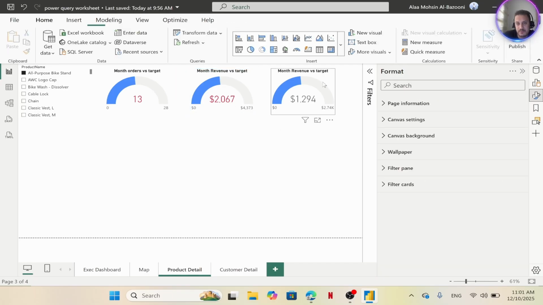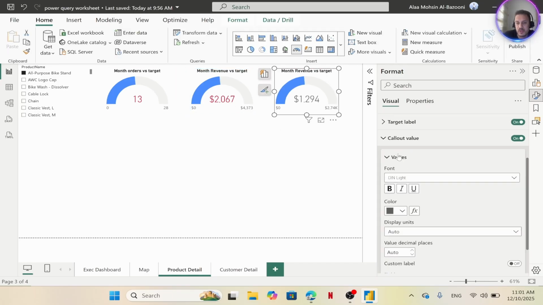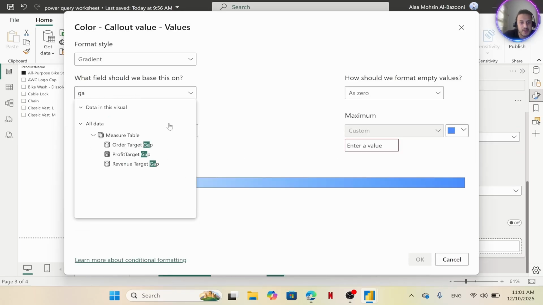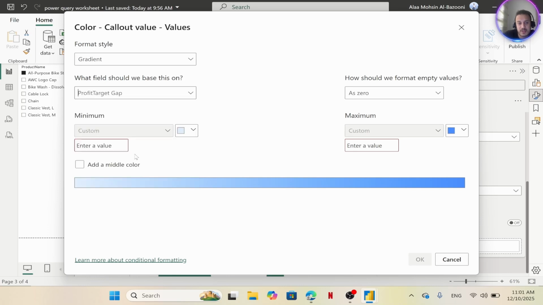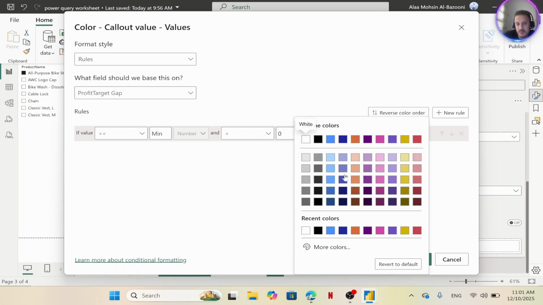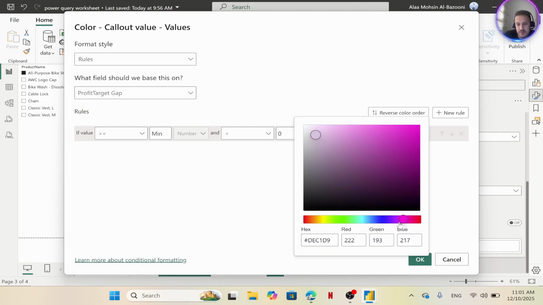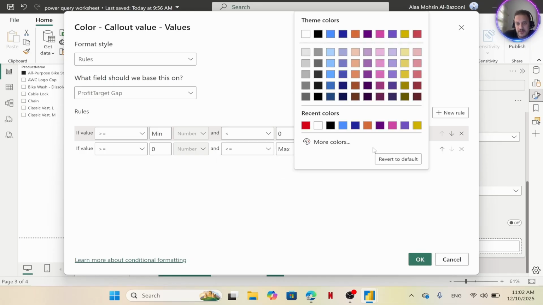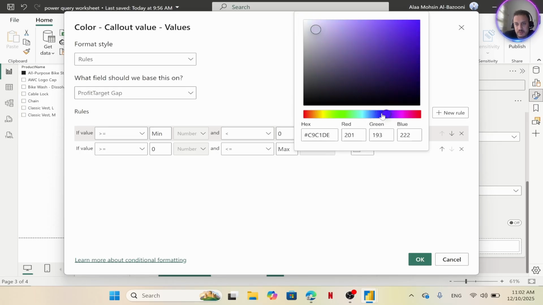so you'll have a minus value. You can do the same from here, callout value, conditional formatting. From here we can choose gap, then profit target gap. This is not gradient, this is rules, and same, if the value is less than 0, I'm going to keep it red. And a new rule, equal to or greater than 0, and if the value is equal to or less than the maximum, then this is supposed to be a positive value.